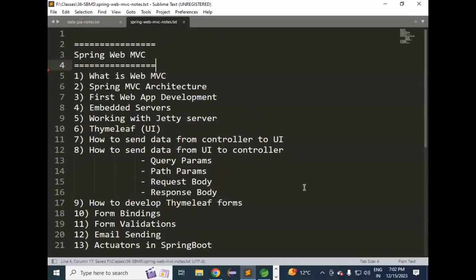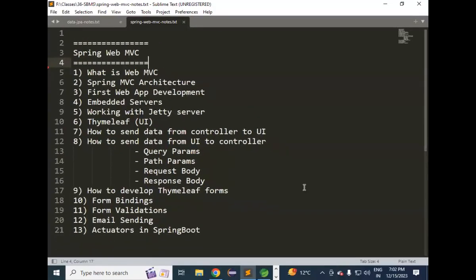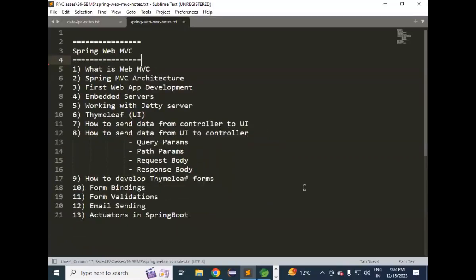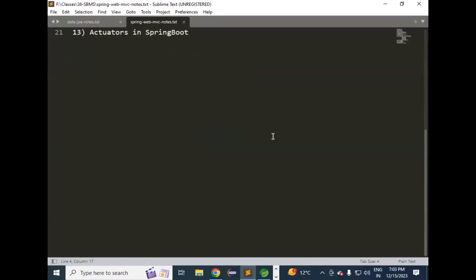Guys, are you clear with the agenda for WebMVC? Basically we need to understand how to develop web applications by using Spring Boot. In order to develop web applications by using Spring Boot, we are using a concept called Spring Web MVC. Spring Web MVC is one module in the Spring framework, which is used to develop both web applications as well as RESTful services, right? So what is Web MVC?